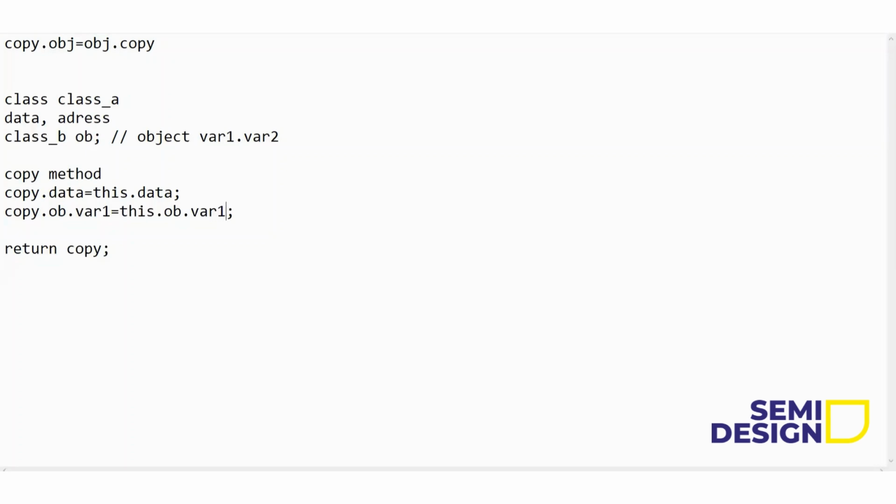So instead of doing this, what we are doing is writing a copy method inside class B and calling that method. So simple, I can write copy dot object equal to object dot copy. It will go to the object here, and whatever copy method we have defined there, it will call that copy method. Whatever value that copy method returns will be assigned here. Understood?